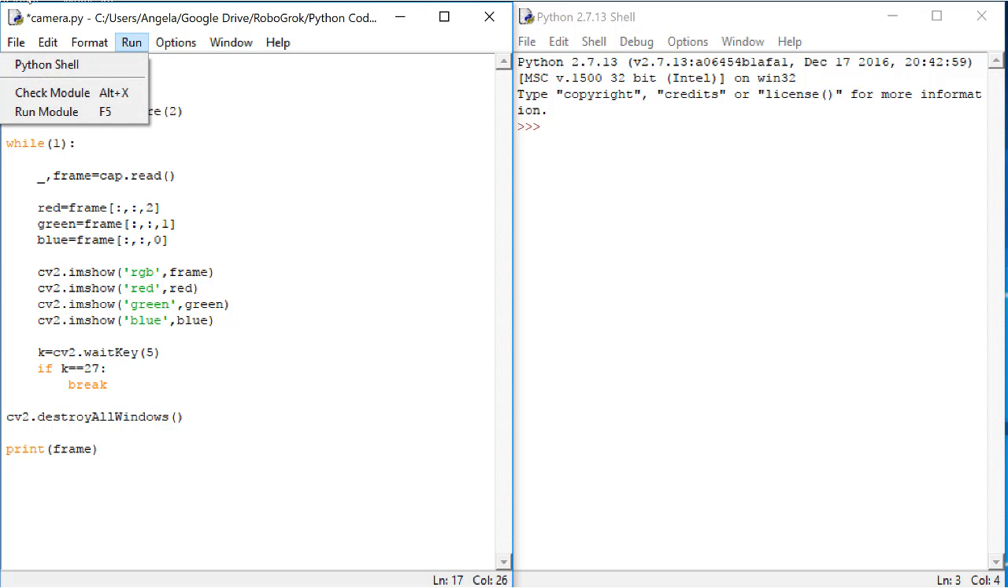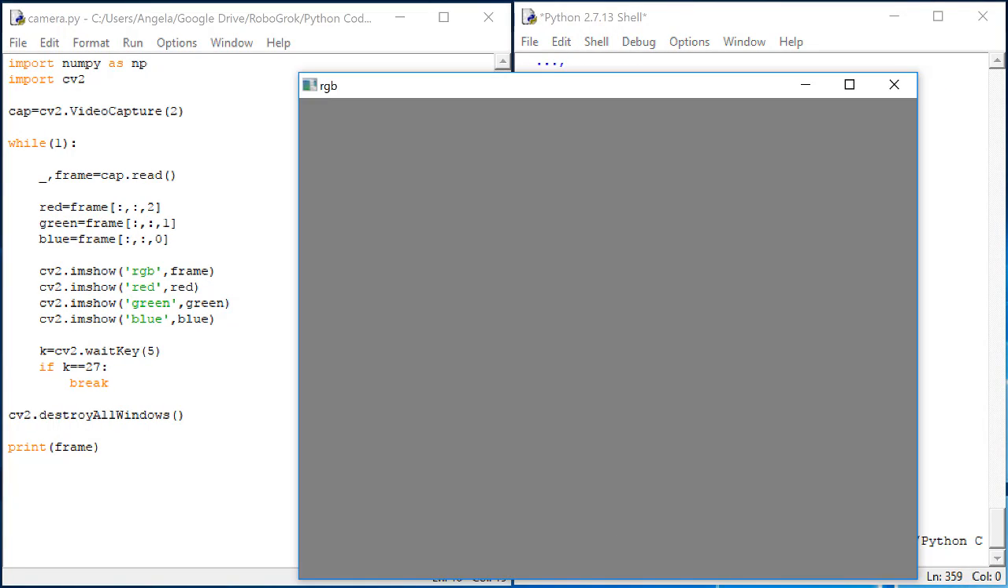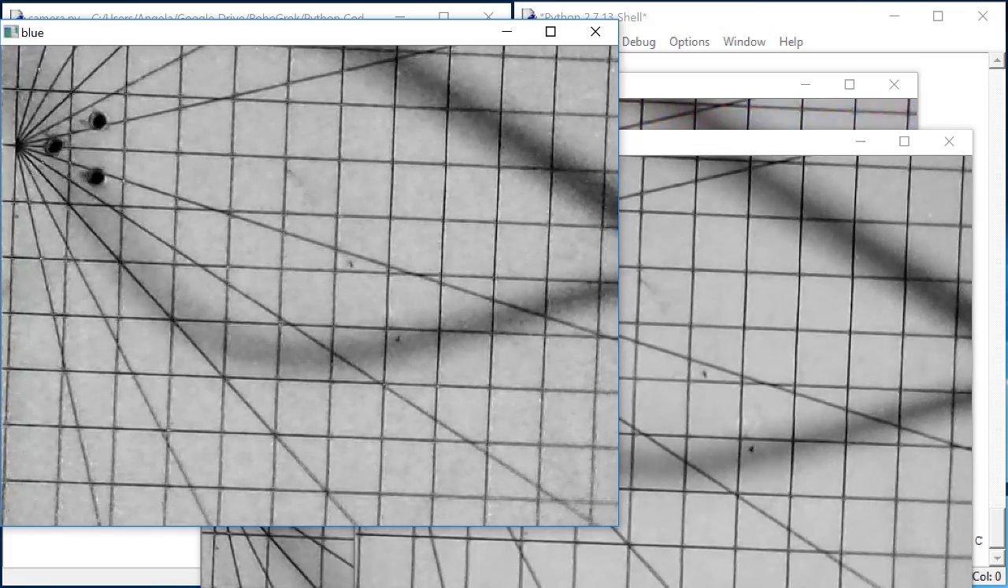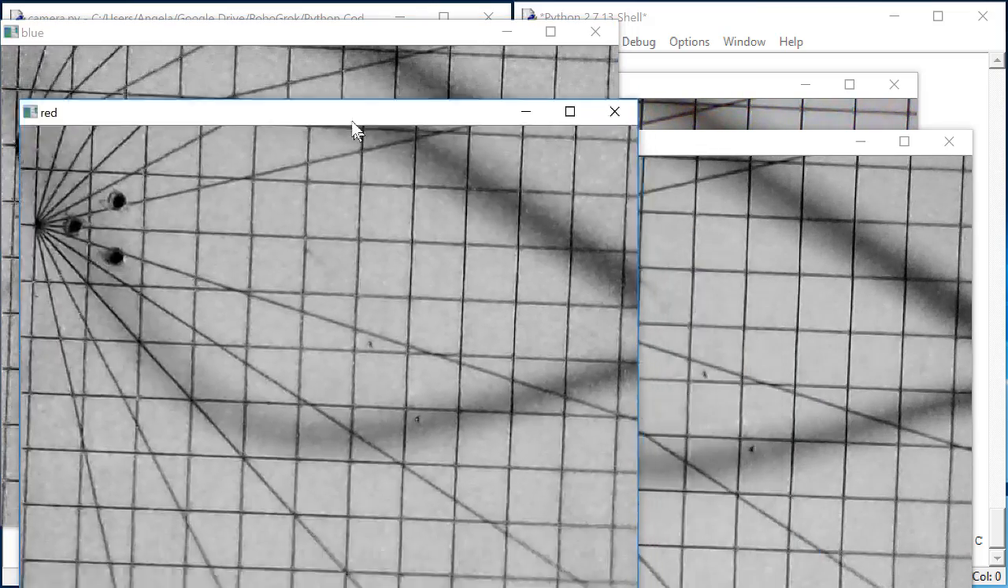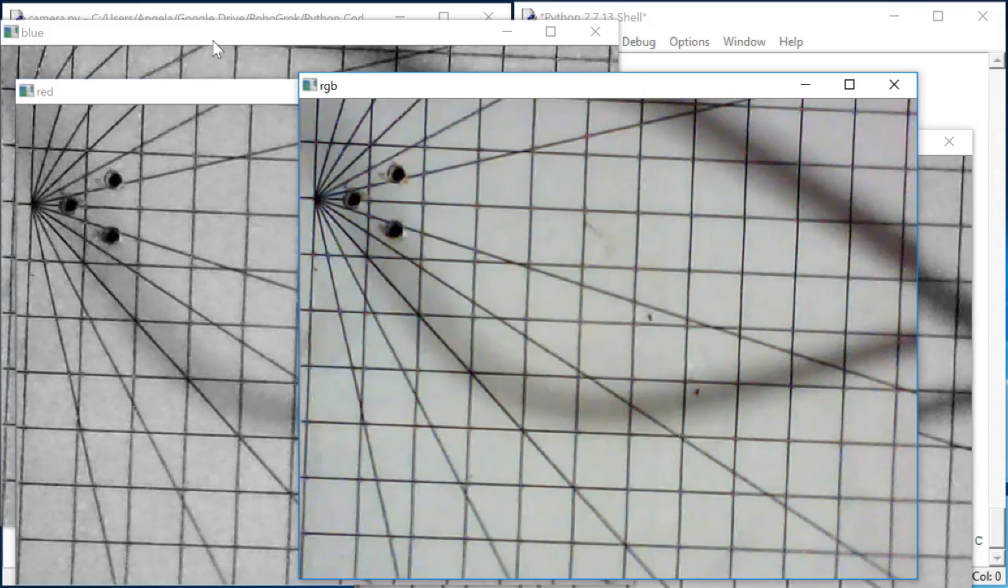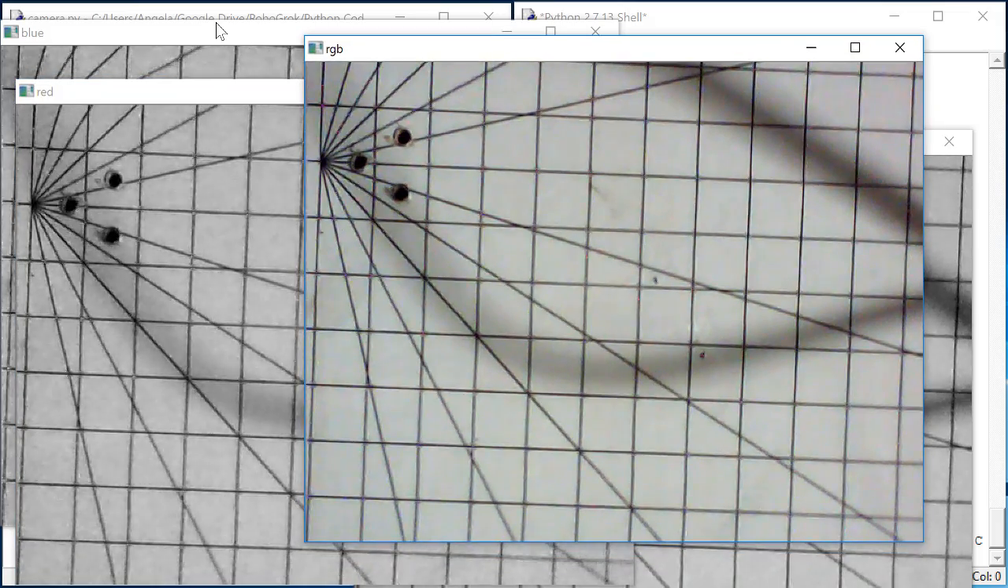All right, click on Run and then Run Module. Let's see what happens. We get a bunch of images opening up here, and you'll notice in the upper left-hand corner of each image, we have a label telling us which image this is. We have an RGB, a blue, a red, and a green.